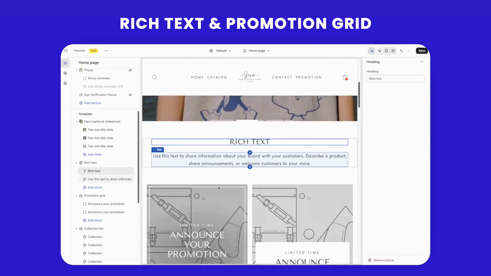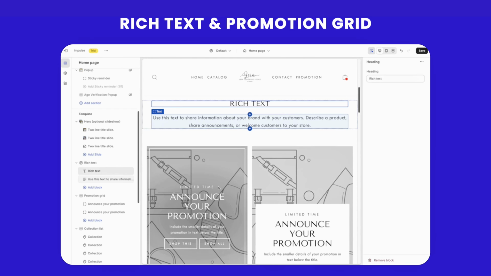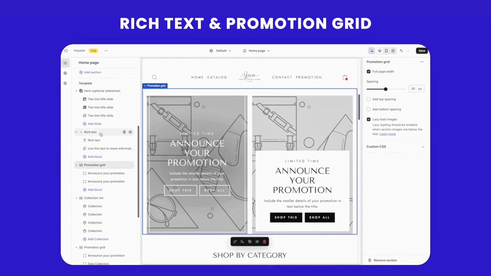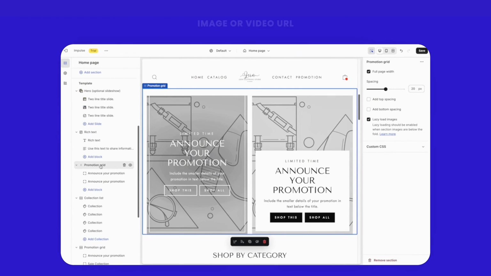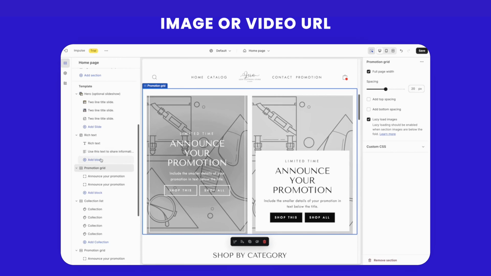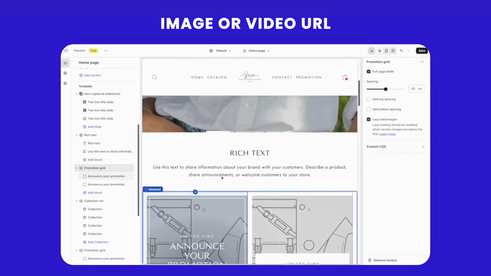Rich text and promotion grids are perfect for telling your brand's story and highlighting key products or offers. In the promotion grid section, you can upload images or video URLs and edit content, buttons, or links as you wish.